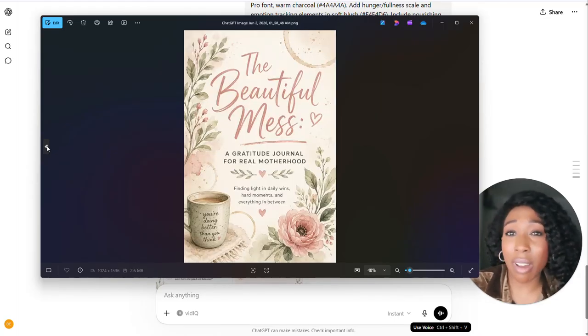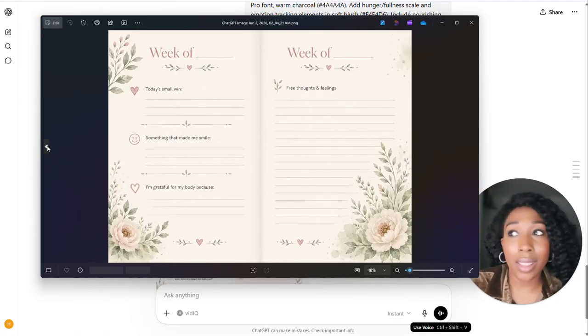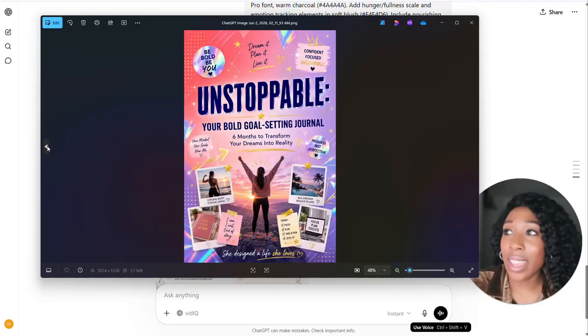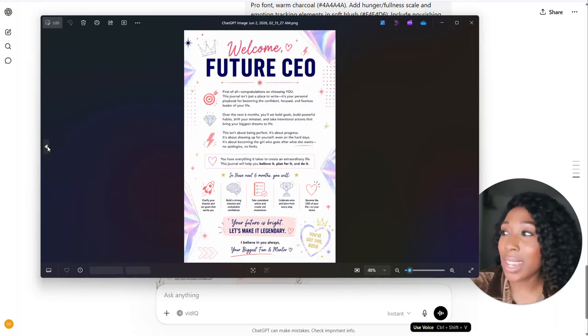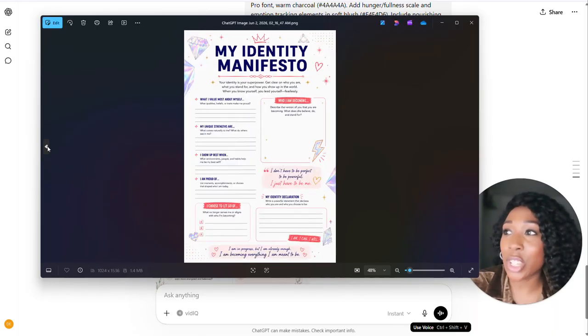And then we came to our third journal we created, The Beautiful Mess, a gratitude journal for real motherhood, finding light in daily wins, hard moments, and everything in between. And then we created pages in that. And then we came to the next journal, which is Unstoppable, your bold goal setting journal, 6 months to transform your dreams into realities. And that's our teen journal, which is so cool. I really love this one. And then we've got our inside pages.